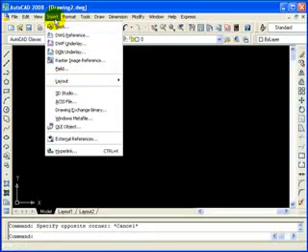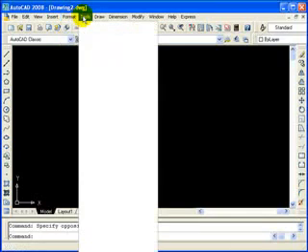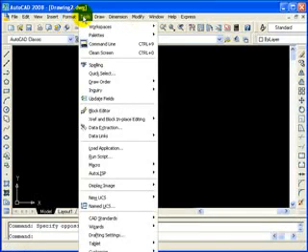Inserting drawings is going to be under the Insert pull-down menu. This is where you're going to find XREFs and blocks and things like that that you can insert into your drawing. Format, there's some options under here. We're going to get into these toolbars and pull-down menus a little bit more as we go.